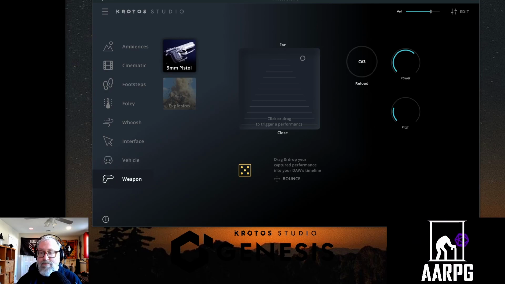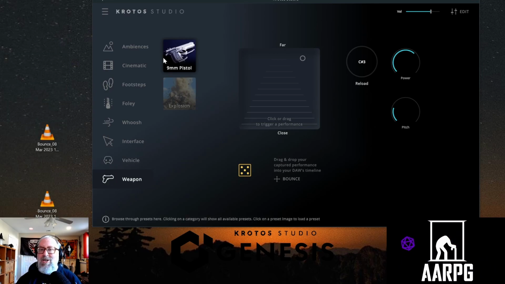So pretty cool. It's quick and dirty. Inspiration hits you, you can just hop right in here and start churning out sounds. Another new area is vehicles.